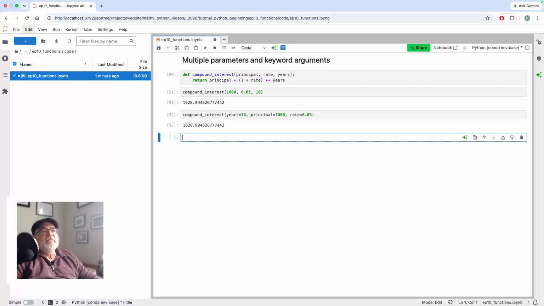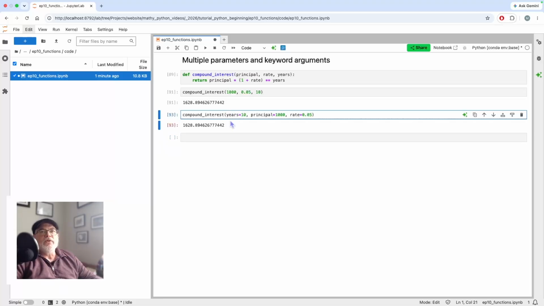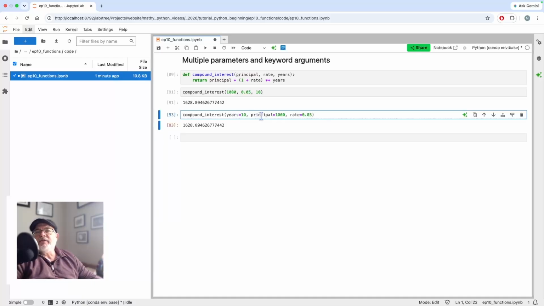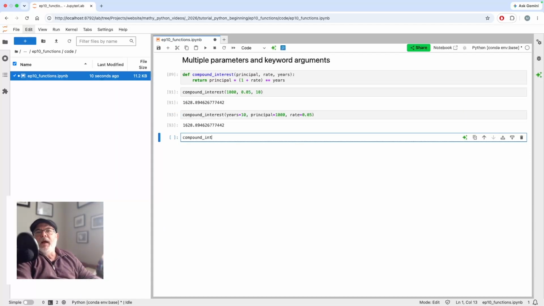Once you start mixing positional and keyword arguments, these are called keyword arguments because the arguments are given by the keywords or the parameters. Another good reason to do this is to make it explicit what you're doing, that the years is 10, principal is 1,000, rate is 5%. You can also mix positional and keyword arguments. So I could say the principal is 1,000 because it's first.